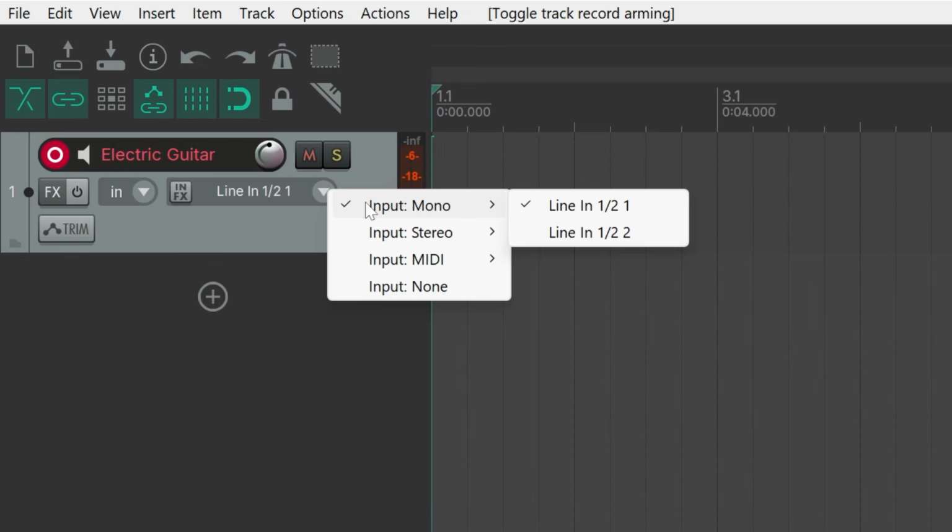For guitars, bass, vocals, or most instruments, you'll want to record mono, which is set by default. But if you're recording something like keyboards, you might need to change the track to record stereo. If you're recording multiple microphones at the same time, like if you're recording drums, you'll want to set up multiple tracks, one for each microphone. I'll explain later how you can group tracks together, which is handy for cases like this.